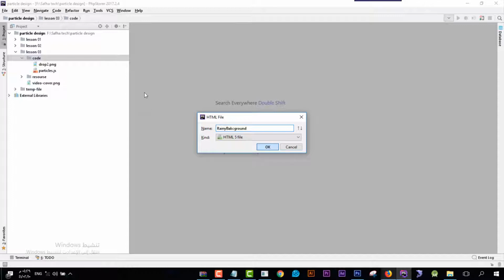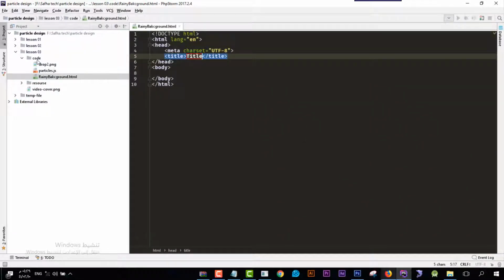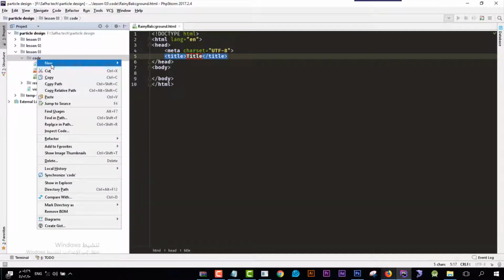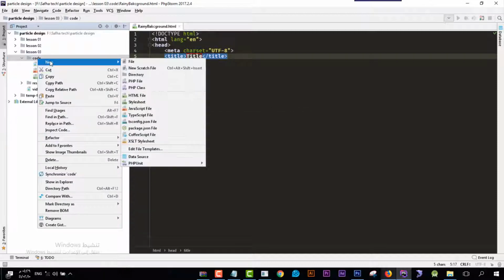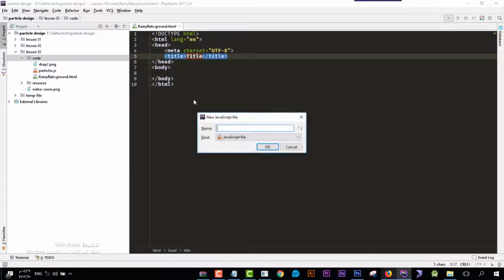Then I will create a JavaScript file. I will call it custom JavaScript. I'll select new JavaScript. I'm sorry, a style sheet. I need it to be JavaScript, which is new JavaScript file. I will call it custom rainy.